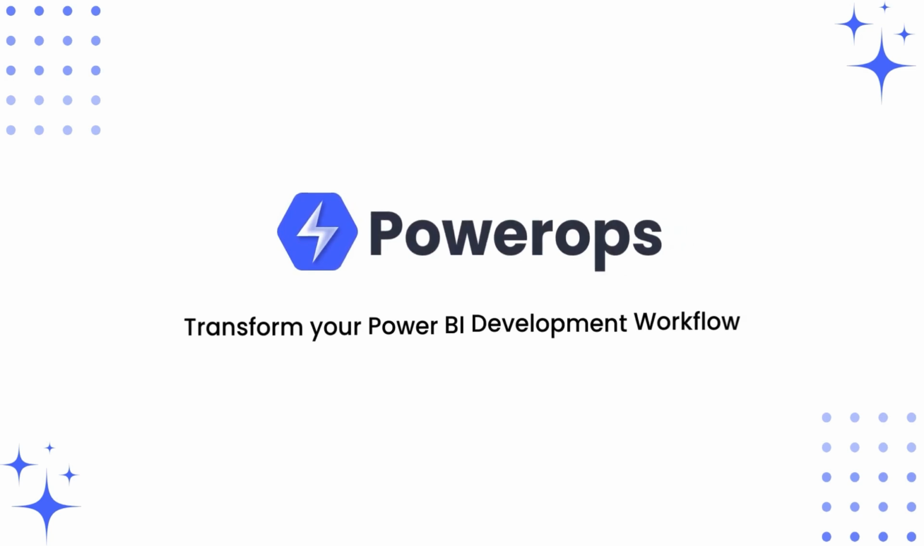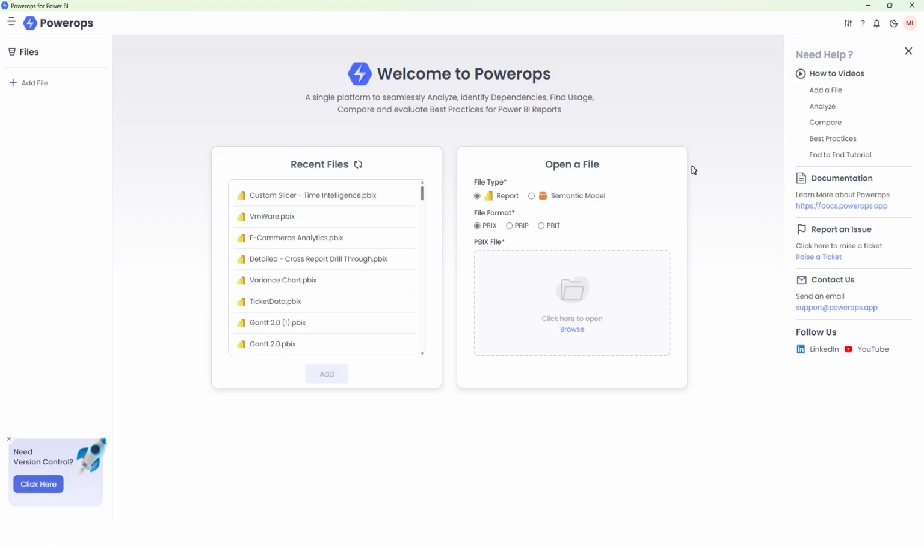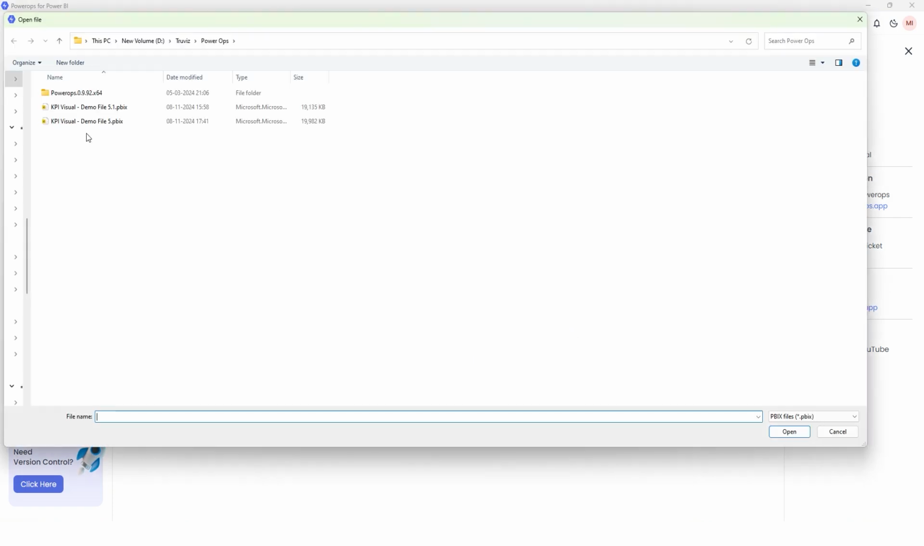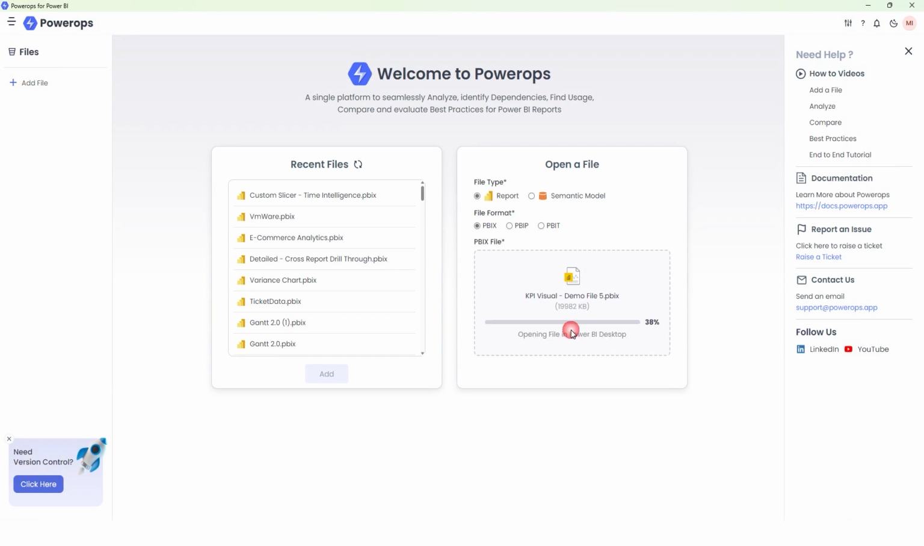Let's get started. Let's start by adding the file to Powerops Desktop. You have various options to choose from. You can either open the Power BI report or a semantic model. And if you choose a report, you have various options like PBIX, PBIP, or PBIT. I'm going to choose PBIX. I'm going to now click on Browse and then navigate to the folder where you have the file saved. I'm going to first select the original file here and then click on Open and then click on Add.